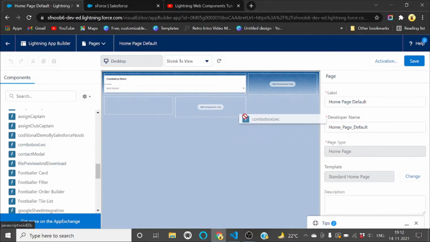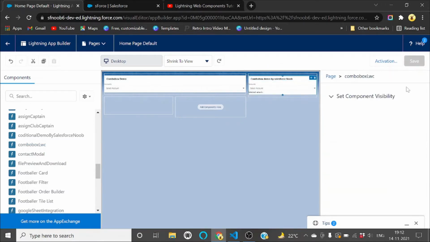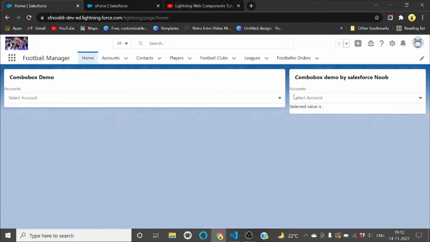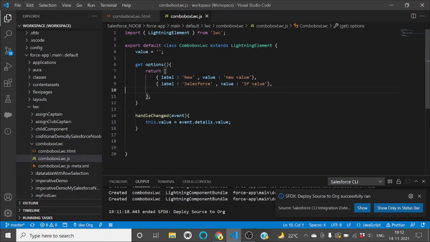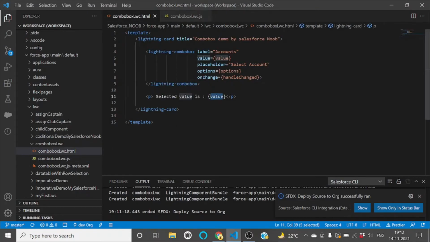We need to simply drag and drop it here, and now we need to simply click on save. When you see that changes saved, press the back button here. Now you will see that our LWC component has successfully deployed, whose title is Combobox demo by Salesforce Noob, which I have mentioned in our HTML file.